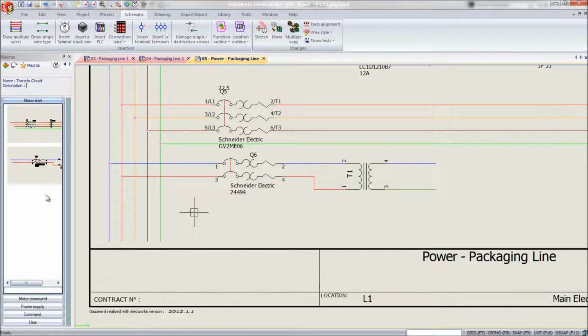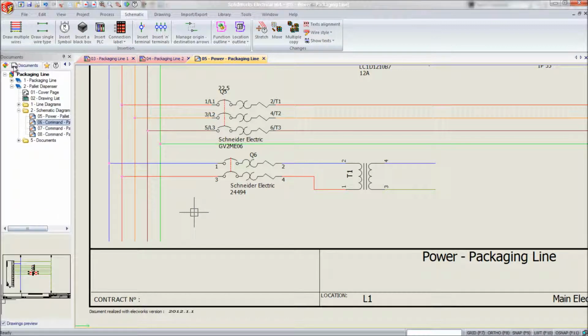SOLIDWORKS Electrical provides a seamless, multi-user collaborative environment that boosts collaboration between the different design teams. This unique capability allows multidisciplinary organizations to effortlessly and simultaneously work on several electrical projects. Critical information is shared instantly, minimizing rework and design inconsistencies.